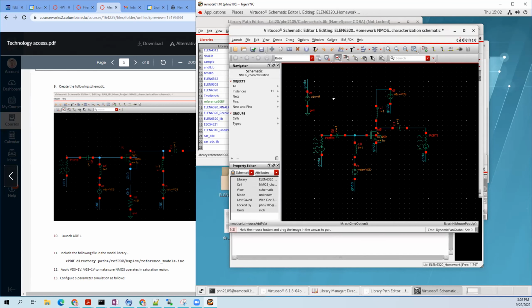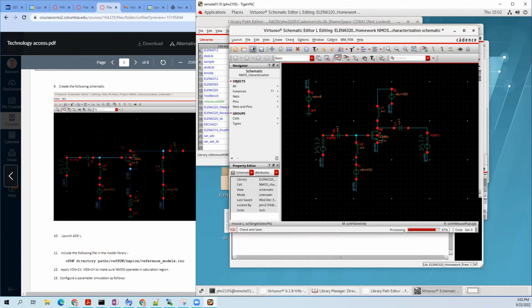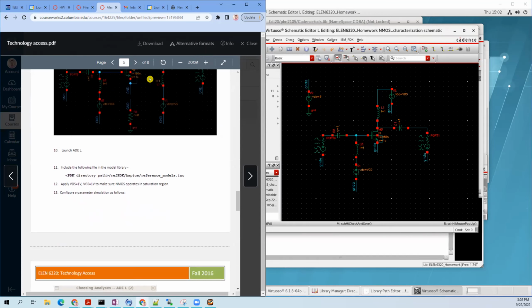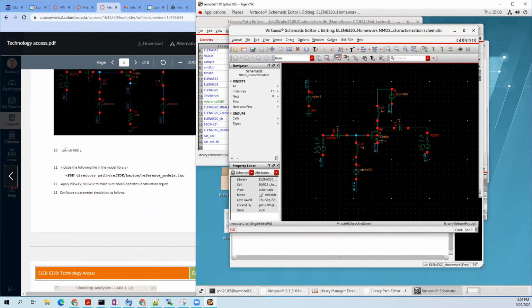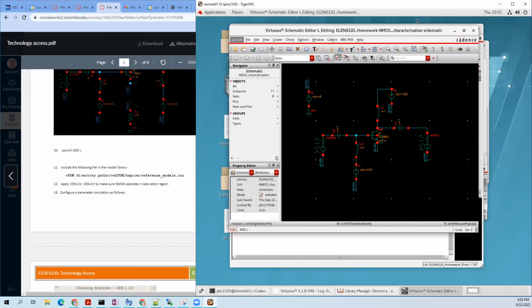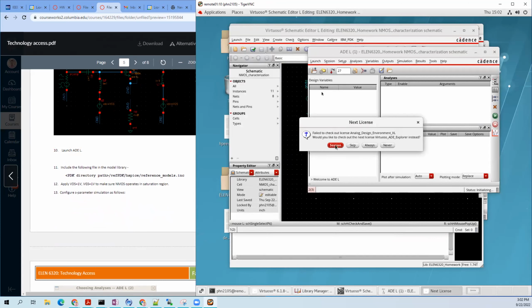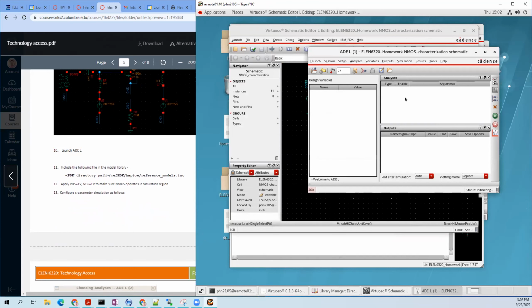Okay, so I just duplicated the schematic shown in the tutorial. So the next step, which is step 10, is to launch ADE. Let me just close this. Trying to check the lesson. Okay, let's try all of these.